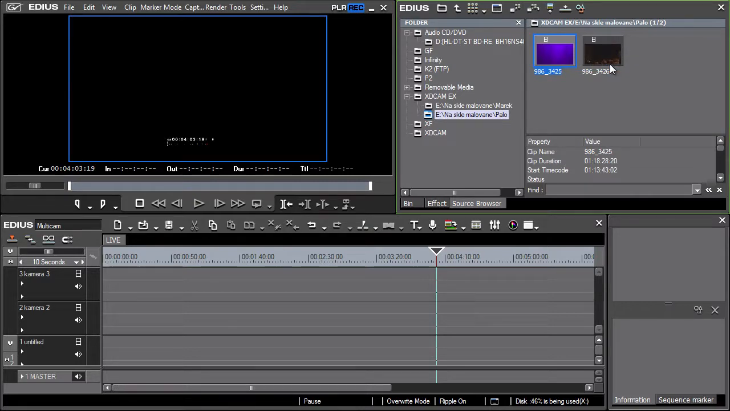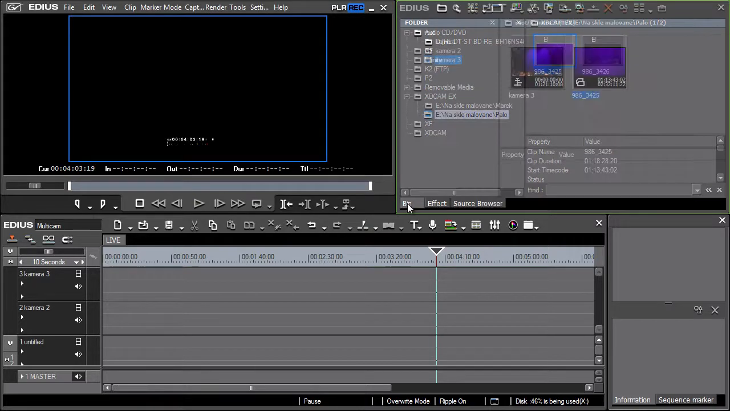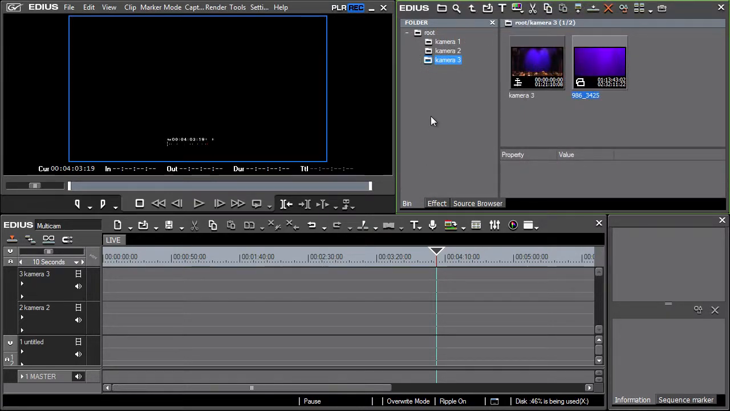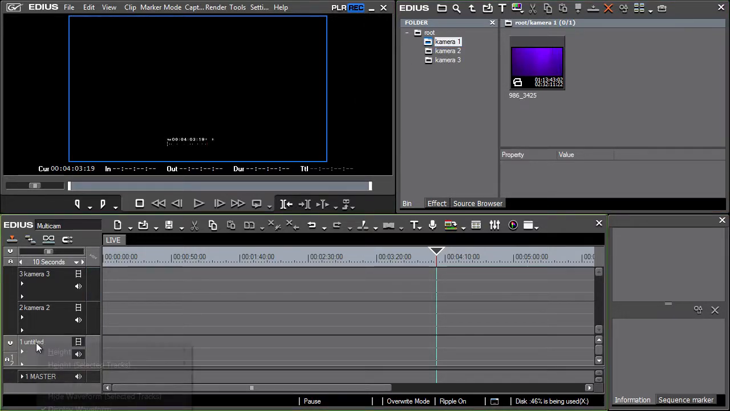After successfully importing recordings from all three cameras, we move the footage onto the timeline. First, however, let's label individual tracks for easy orientation. We use the same labels we chose during the import, that is, camera 1, 2, and 3.